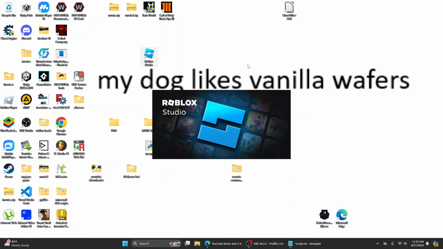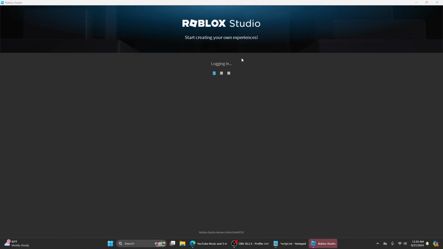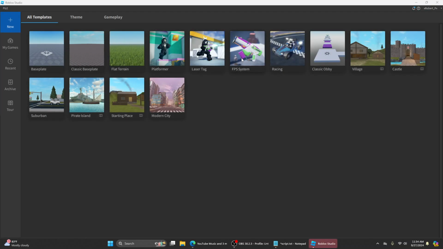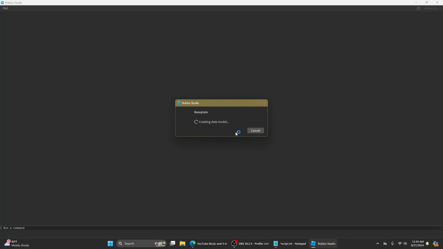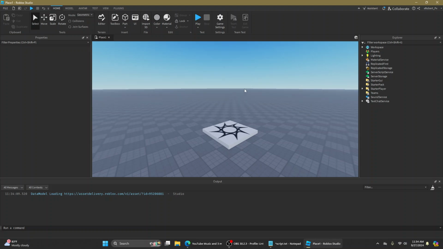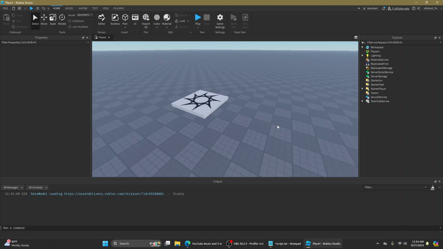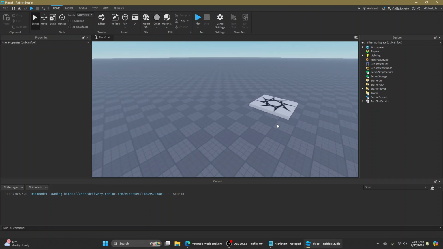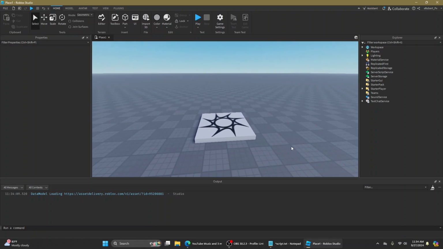So we can double click on the Roblox Studio icon on the desktop. If you don't have the Roblox Studio icon, you have to put it on there somehow. Alright, so we're gonna click on the base plate. This is inside of Roblox Studio, so you probably know how to move around. I hope you know how to move around. It's almost the same as in a Roblox game.